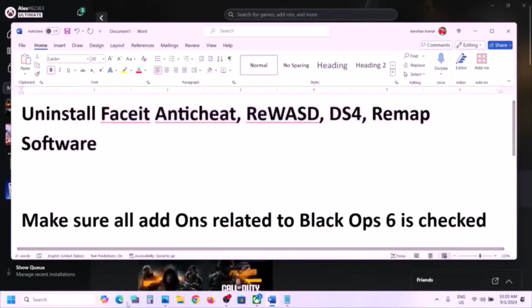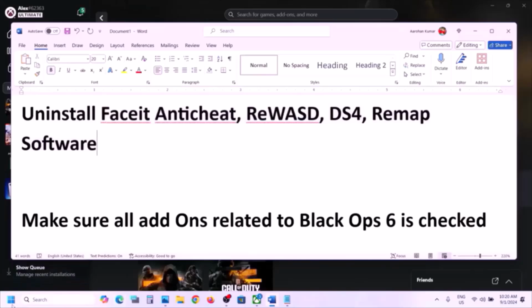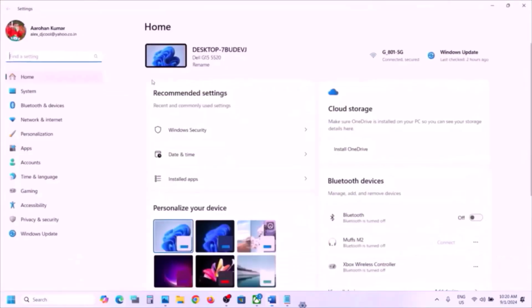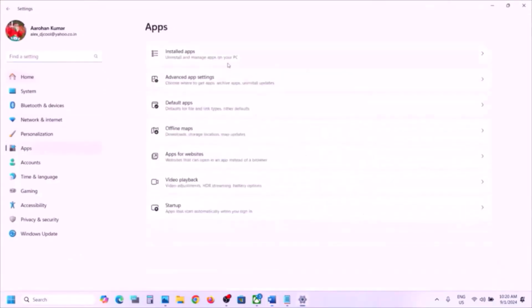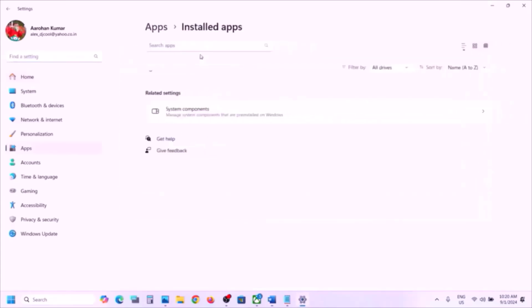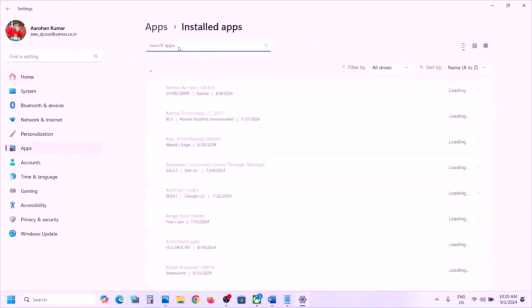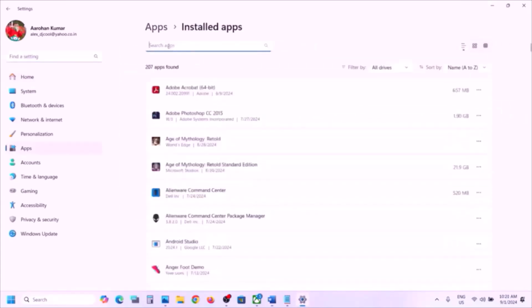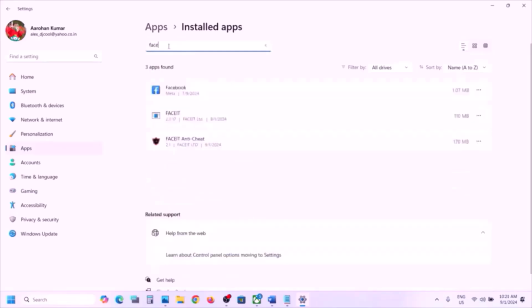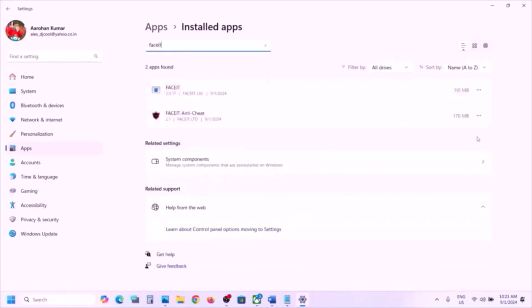So if you have these software installed on your computer like Faceit, Anticheat, ReWASD, DS4, Remap software, then you can uninstall this software. Now for this, you can open settings and then go to apps. In Windows 10, go to apps and features. In Windows 11, go to install apps. Now if you have Faceit Anticheat, then you can just type in Faceit Anticheat over here and uninstall Faceit Anticheat from your computer if you have it installed.